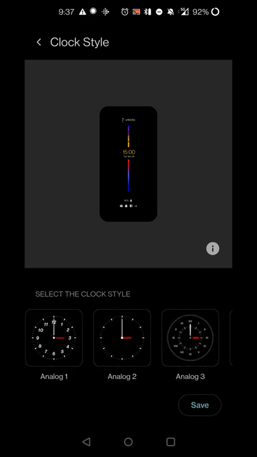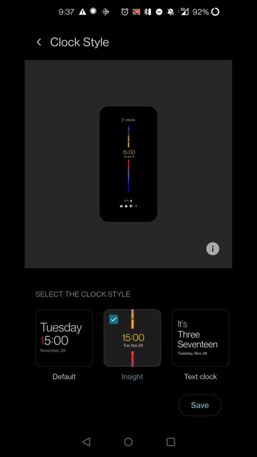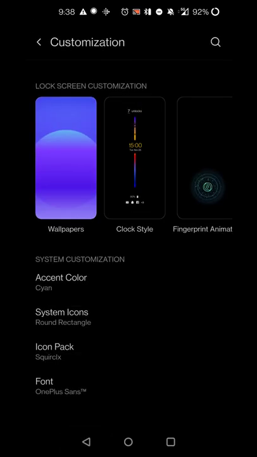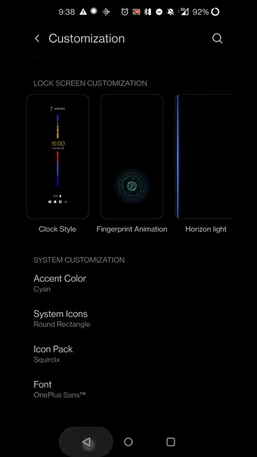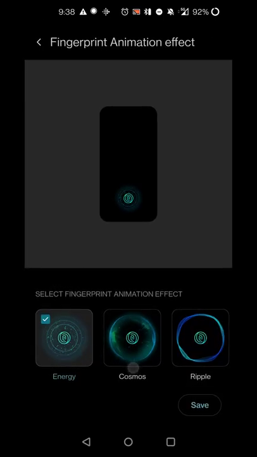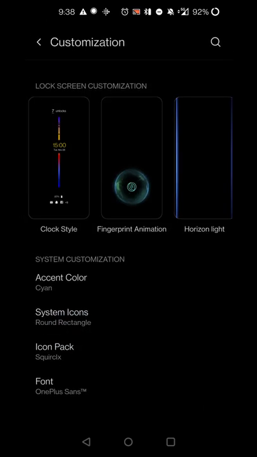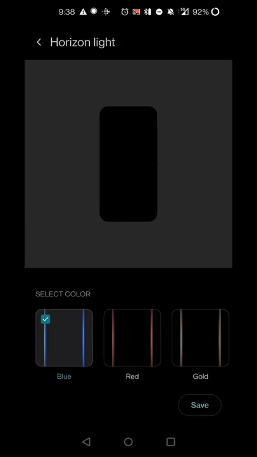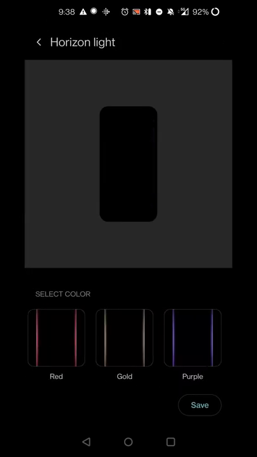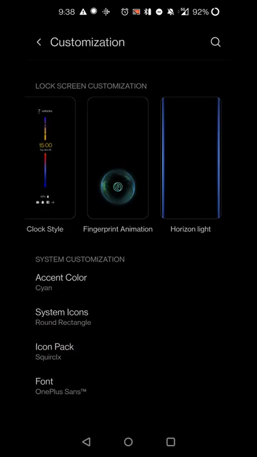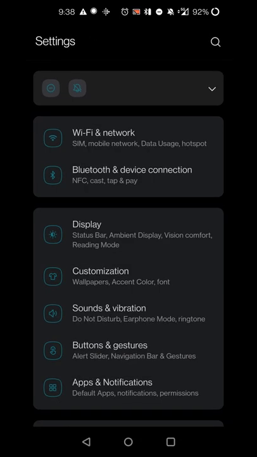I set that for now to see how it works over time, and I'm kind of curious to see how it does progress as I unlock my device and use it more and more. I want to say I like that one the most at the moment, so we'll see how it goes. As I mentioned, your fingerprint, and then you still have your things like your fingerprint animation. So if you want to set Cosmos, you have your horizon light. So when you get a notification, the color that shows up on the sides or the edges of your screen.